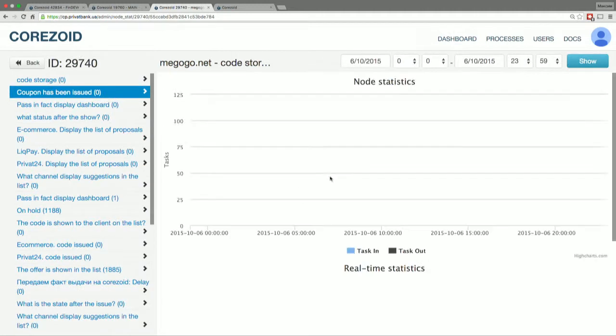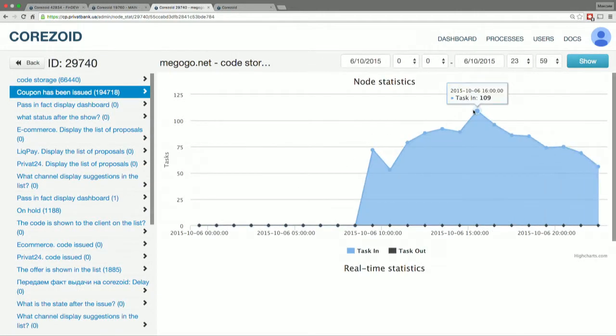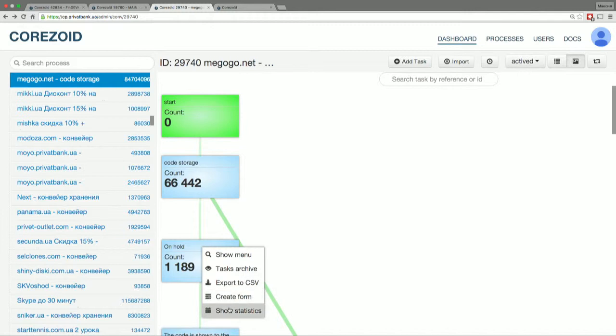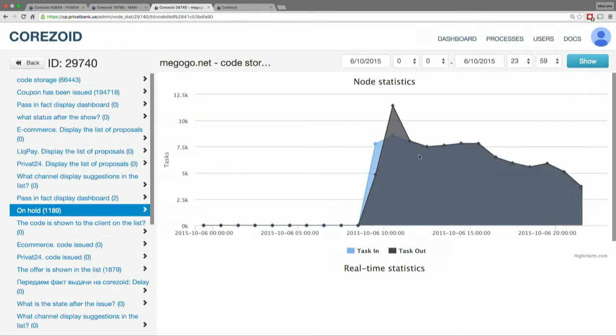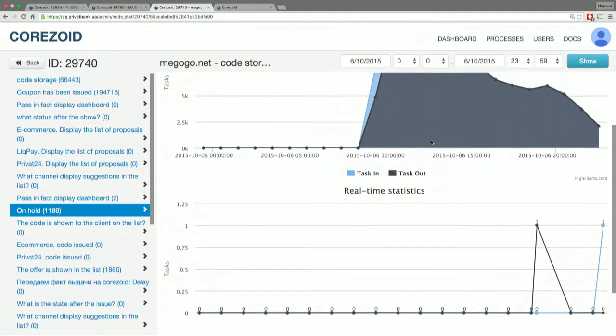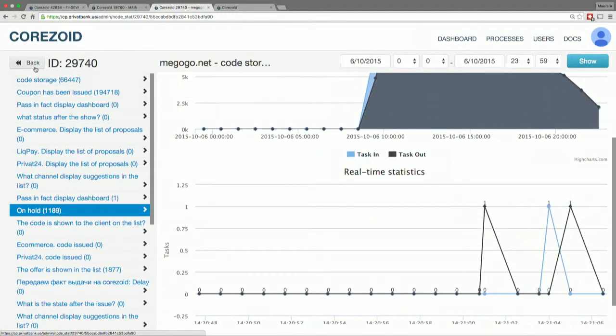We can see that since the beginning of this morning, this merchant distributed 109 promo codes. Let us take a look at another dashboard. In real time, it shows how many customers are seeing our promotions. OK, here it is.